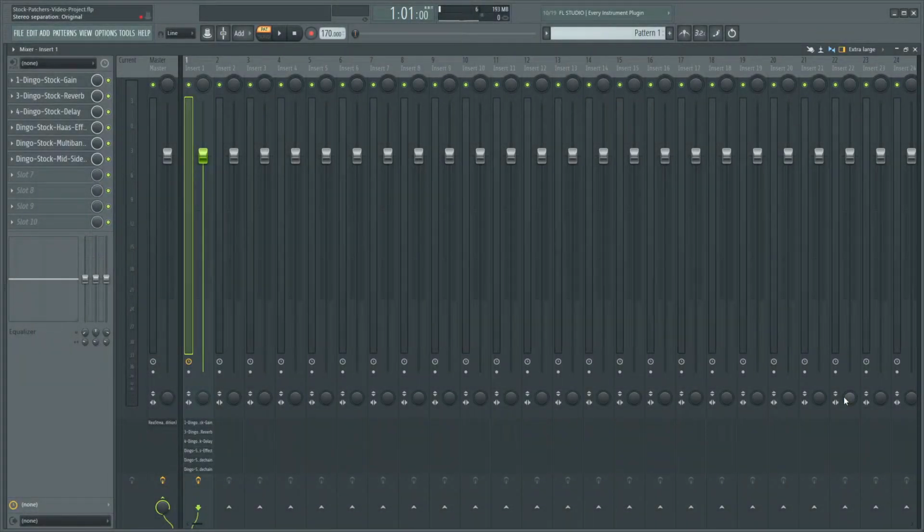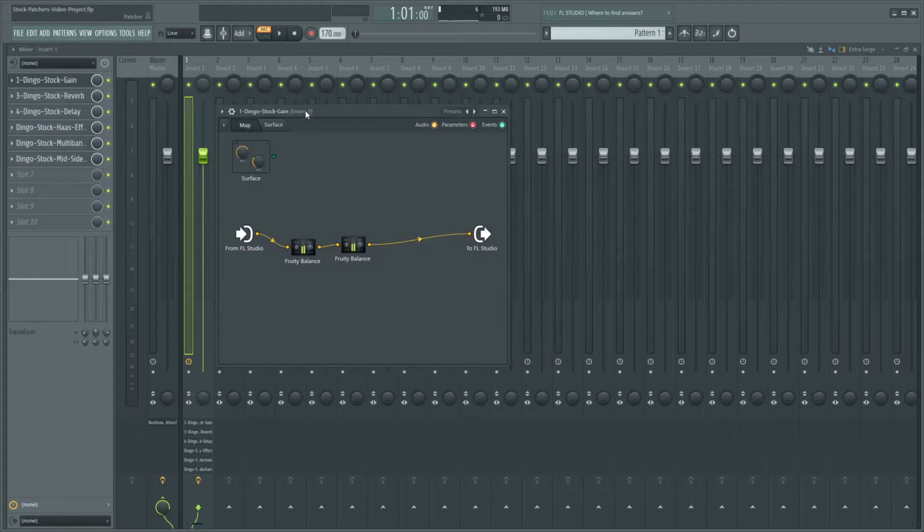I'm a hobbyist UK happy hardcore producer from the Bay Area, and today I'm going to be showcasing a small collection of utility patchers that I've created and used in my productions in the effects rack. So I'm going to be covering a gain patcher, a reverb patcher, a delay patcher, a Haas Effect patcher, as well as a sneak peek at my multiband and mid-side multiband sidechain patchers. So let's go ahead and go into reverb.